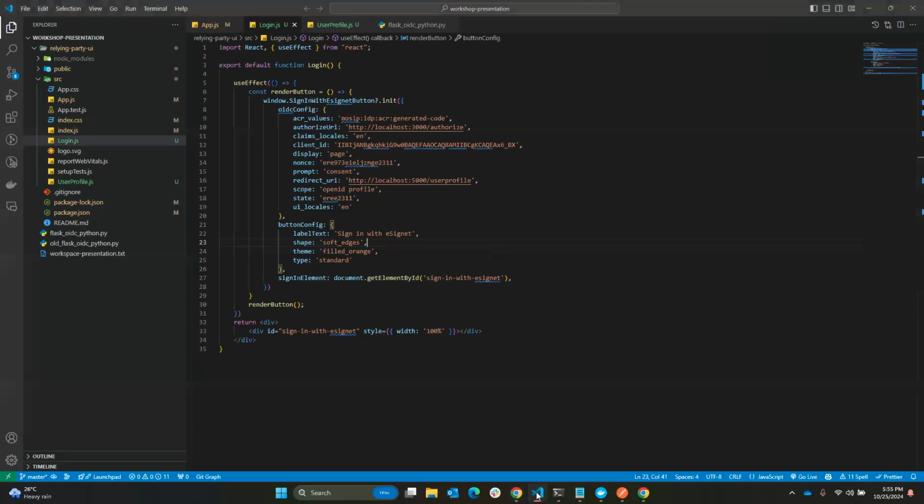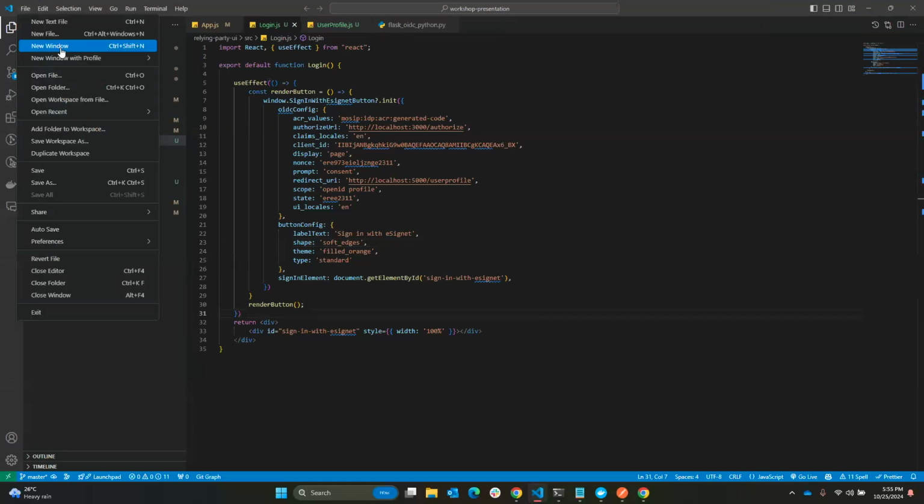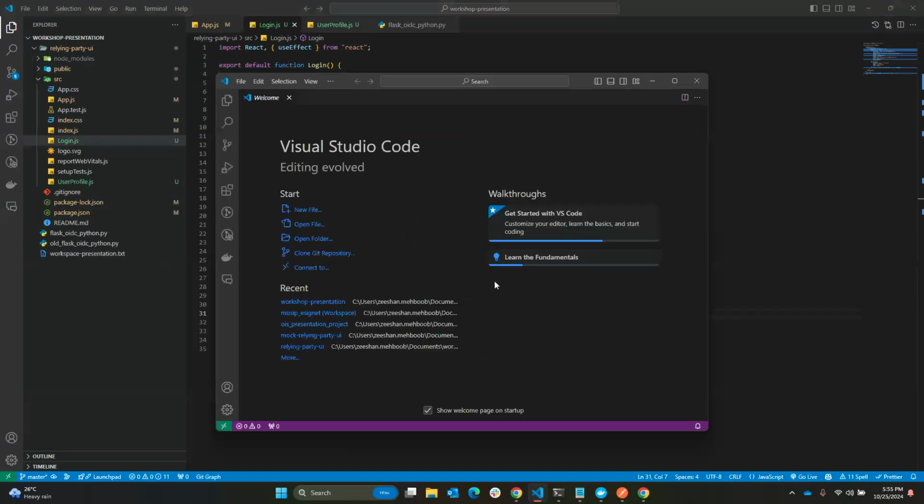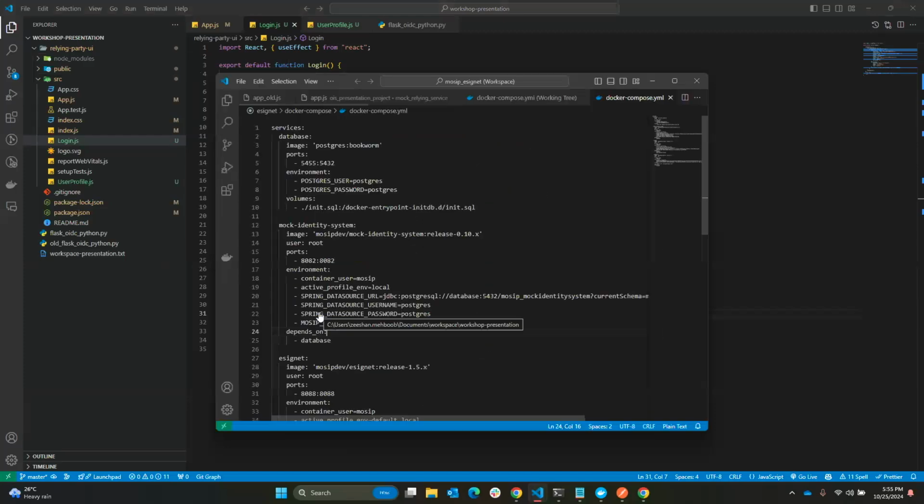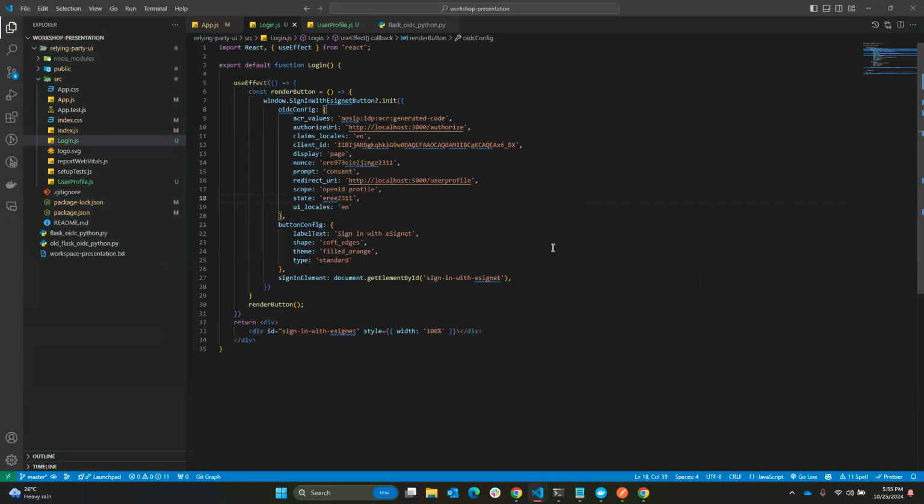Like we can have different OTP providers. If you're asking specifically about the mock identity system, Maulali, or is it with the MOSIP identity system? Okay, the OTP would be generated by the identity system, right? Yes. Okay, then eSignet is not responsible for generating the OTP.